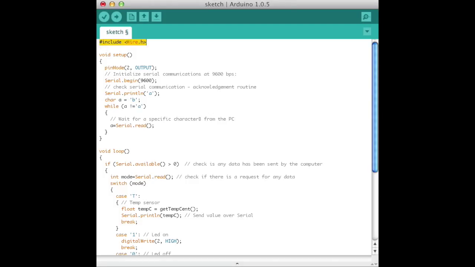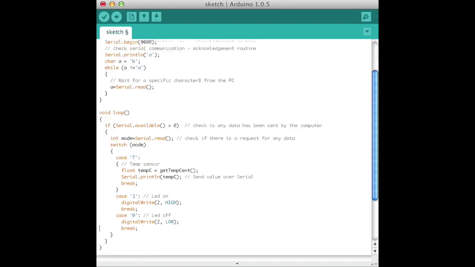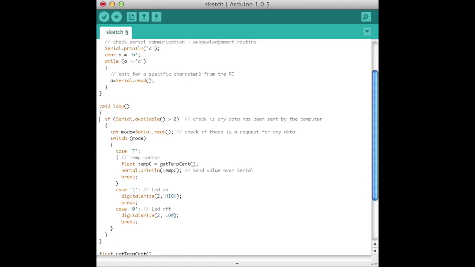Let's look at how to interface this with the Arduino. Add the library for I2C communication. Set the pin mode for the LED. Start the serial connection to the XBee, and do the character handshake with Python. In the loop, if there are characters available to be read from the XBee, read them and switch.